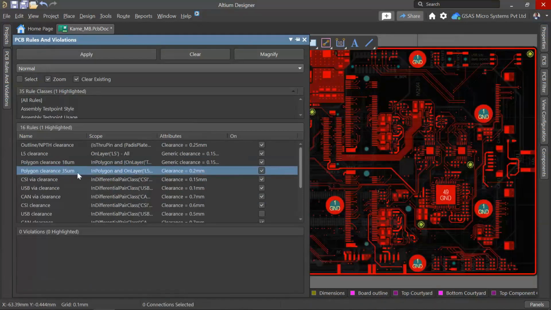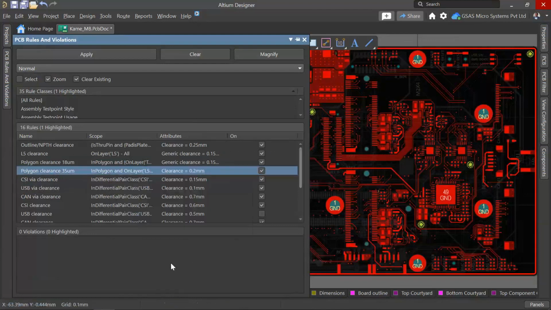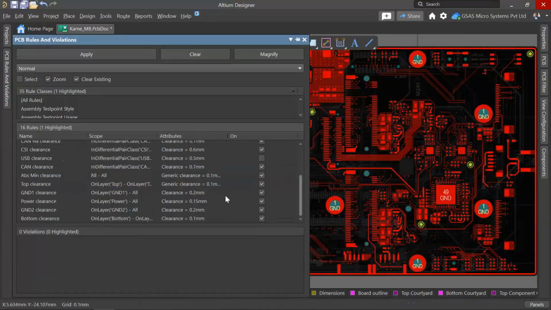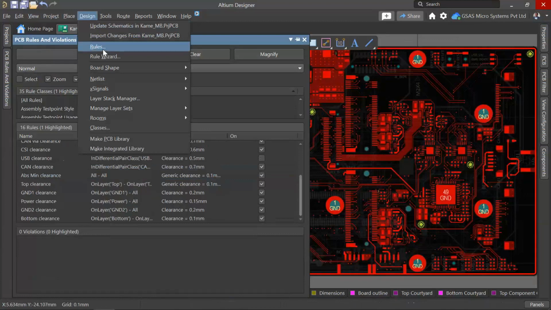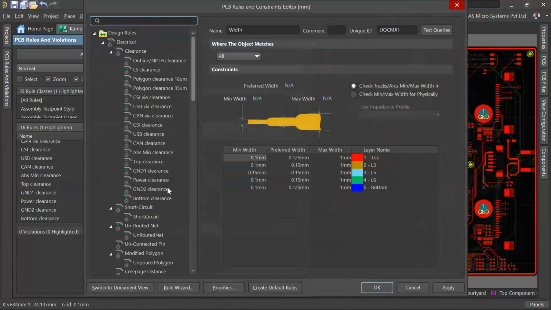And if you want to run the polygon clearance for layer 5, just check this one and run it to see whether we have any issues in the polygon on layer 5. Or if you want to make any modifications to the particular rules, just go to design and pick them from here. Suppose we need to apply a larger clearance rule for the polygon, for the copper to copper, let us say for the polygons.